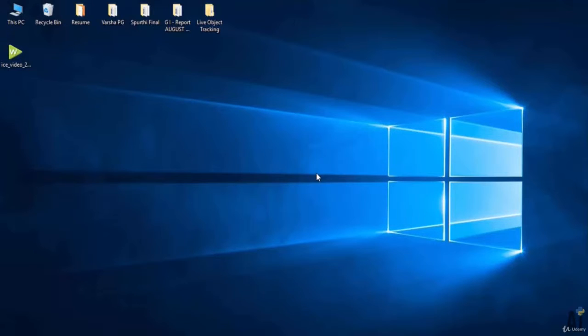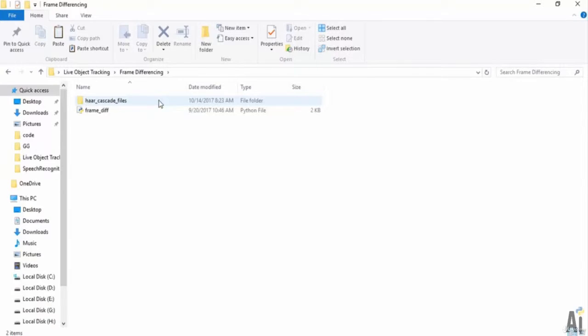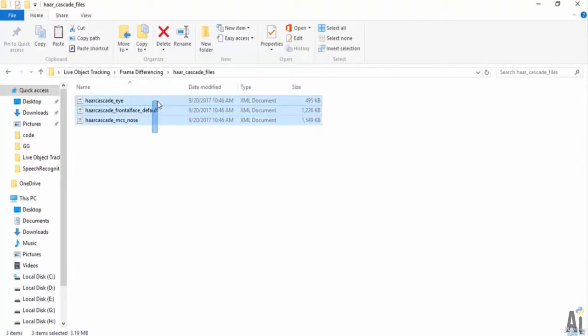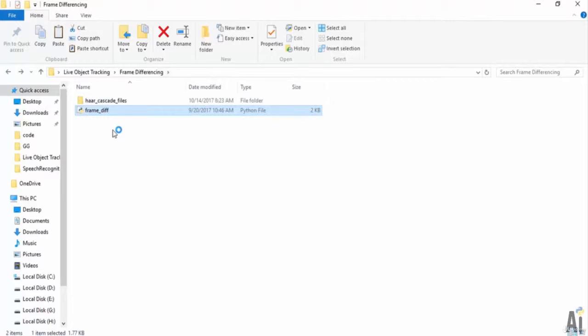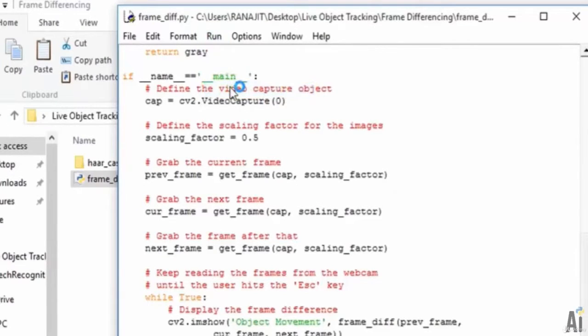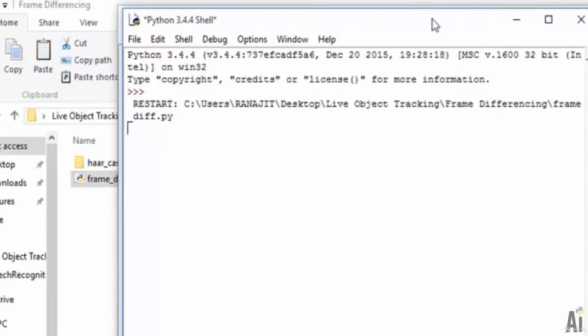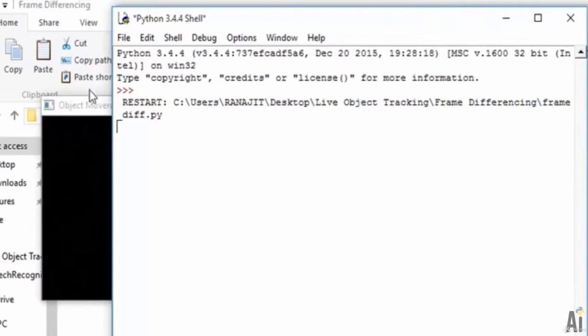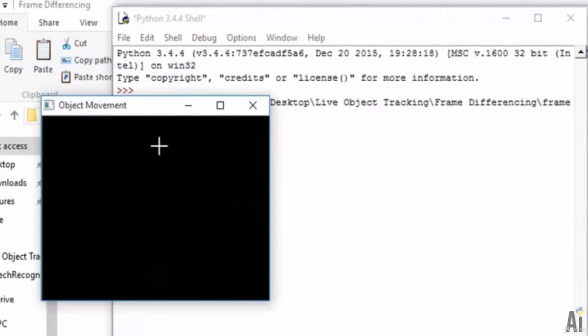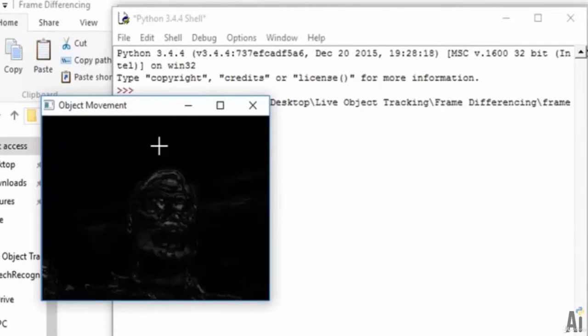Let's open my directory which contains the Haar cascade files. You should have it. Download it, else with my file you will get it. Now this is frame_difference.py. Now let's move to the output. Open the run menu, run the script here. If you run the code, you will see an output window showing a live output.